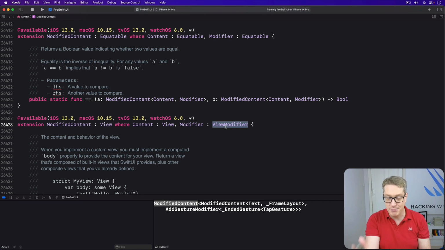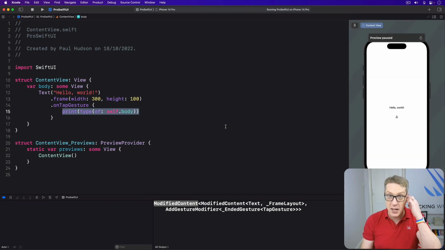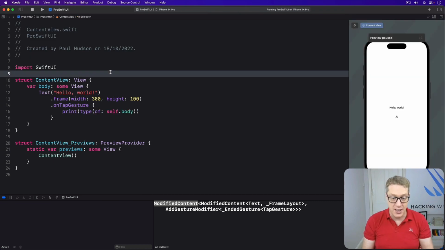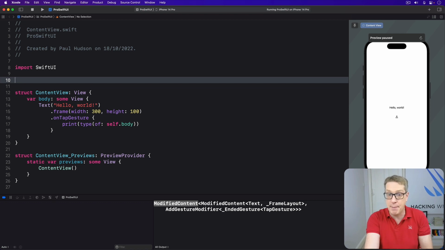It's not magic, right? This is open for us to use if you want to. You can go ahead and try out using modified content directly if you want to. Just make a custom modifier. It's public API for us to use.